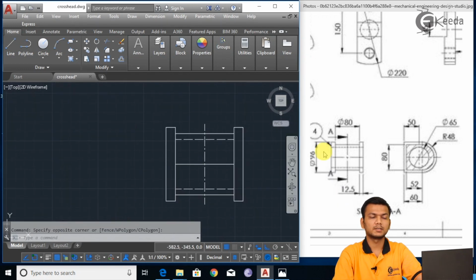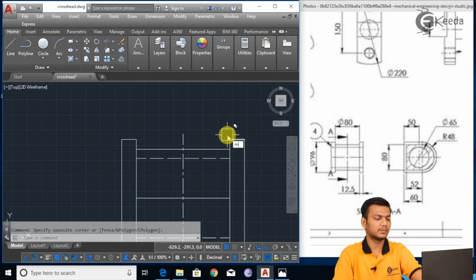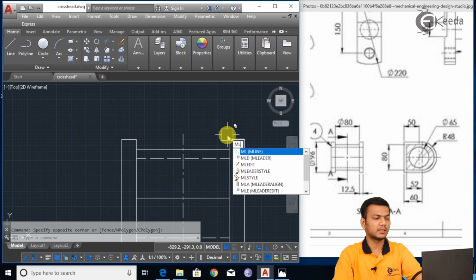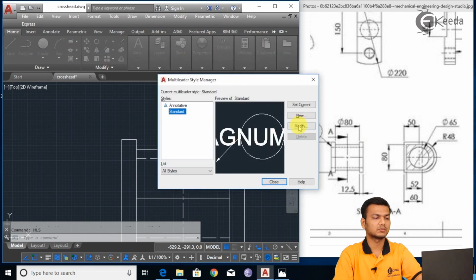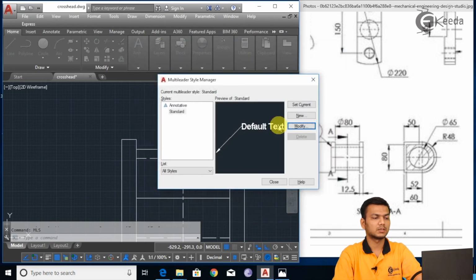Now we have created this sketch. Now here basically this line is indicating that it has been cut and the cut section has been shown here. So I'll just use the multi-leader to show this. I'll go in the MLD. But before that, I have to change the multi-leader style settings. So I'll just go in the modify. I'll change the content to M text. Click OK. Click on the set current and close.